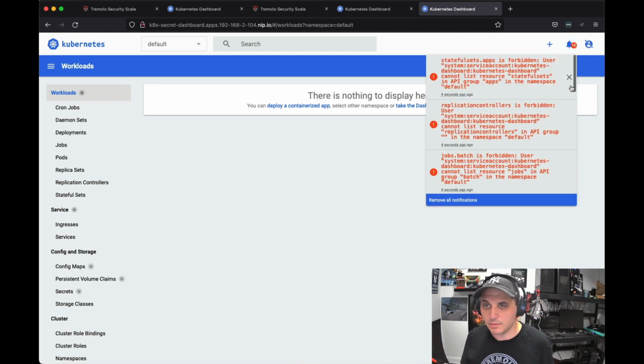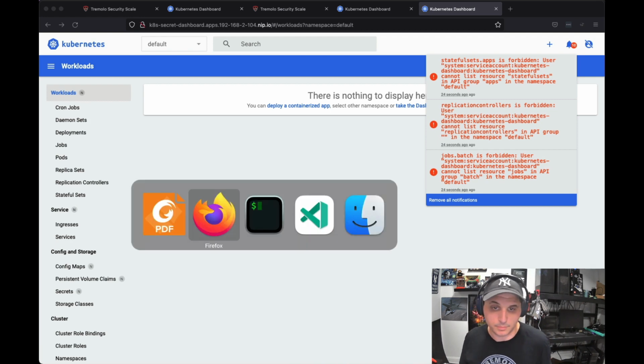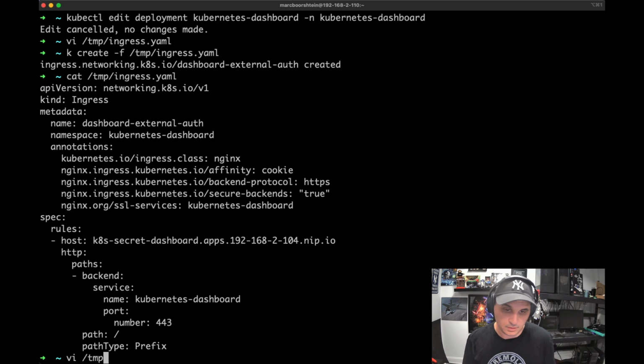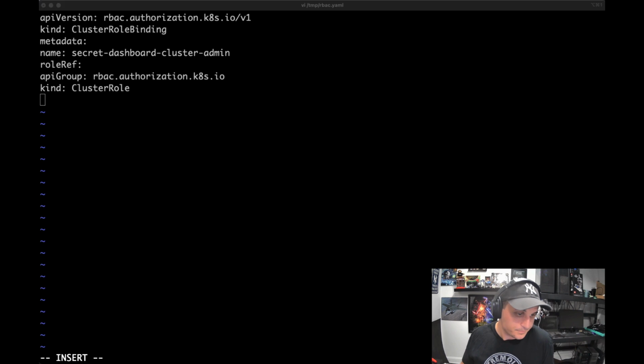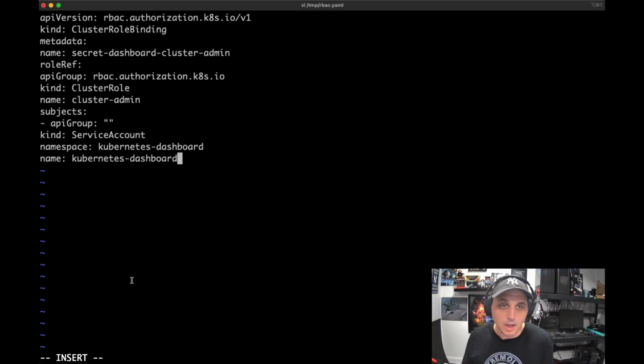But we got all these errors because the dashboard account has no permissions. So let's go ahead and do the next terrible thing. And let's see, we just did 8. So now let's go ahead and assign our dashboard permissions to do things it really shouldn't be able to do. So vtemp rbac.yaml. So if you remember from chapter 6, I guess this is chapter 7, where we did RBAC.